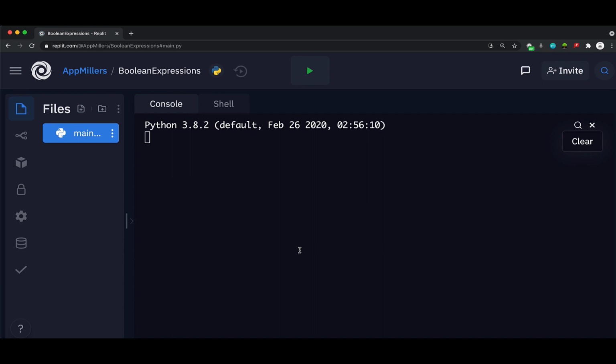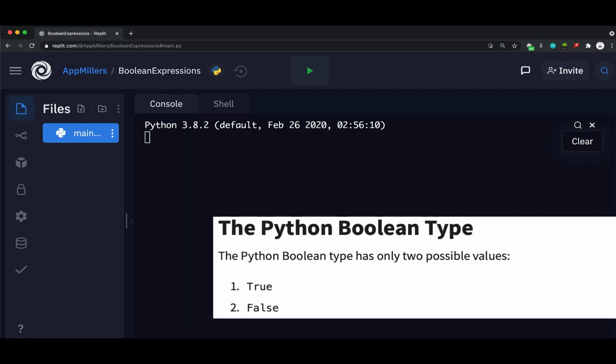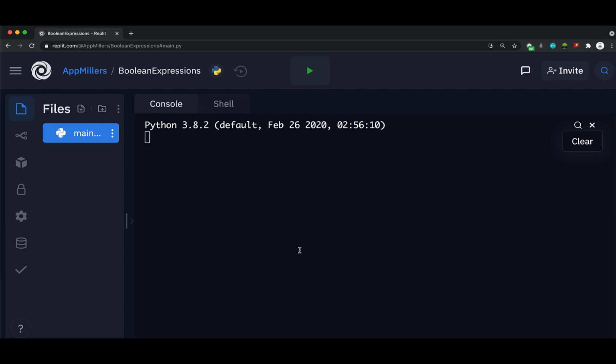Alright, in the previous section, when we were talking about data types, we talked about the Boolean type, in which we have only two values, true and false. Now here, in this lecture, we are going to talk about Boolean expressions, because Boolean expressions are very crucial when it comes to conditional execution.